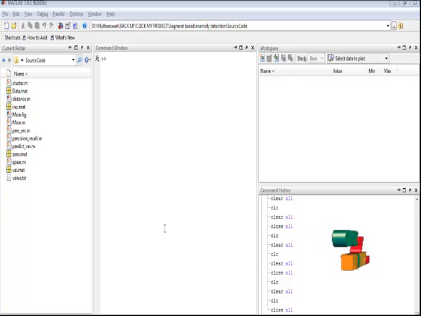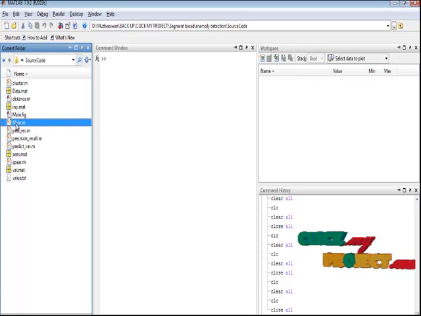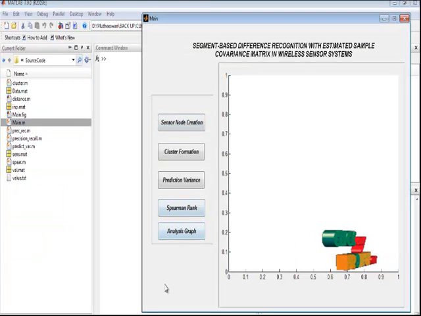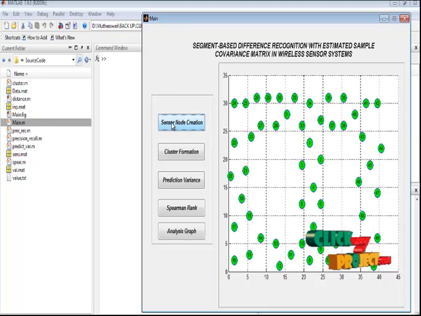Let me discuss the running procedure for our process. Select the main.m file in the current folder, right-click the file and run it to execute this process. This is the main window of the segment-based anomaly detection with approximated sample covariance matrix in wireless sensor networks. By pressing the sensor node creation, nodes are automatically created based on the x and y coordinates which I have mentioned in the text.txt file. Next, by pressing the cluster formation, it performs the cluster head selection process.